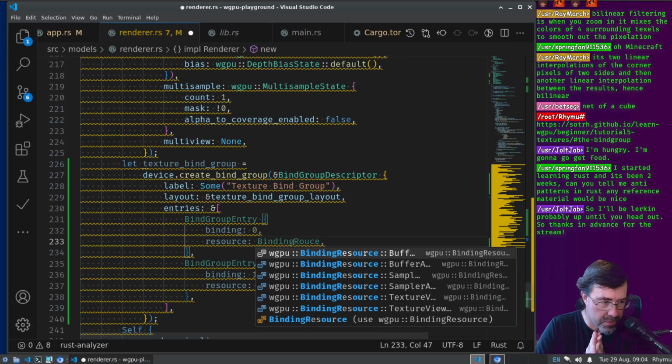Oh, enjoy your food, Jolt Jab. Started learning Rust and it's been 2 weeks. Can you tell me anti-patterns in Rust? Any reference material would be nice.